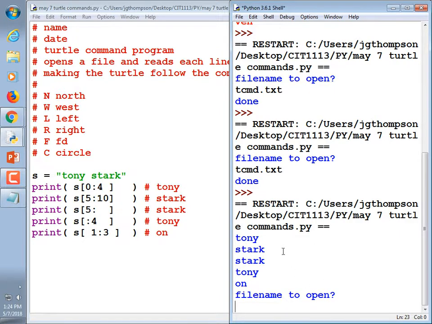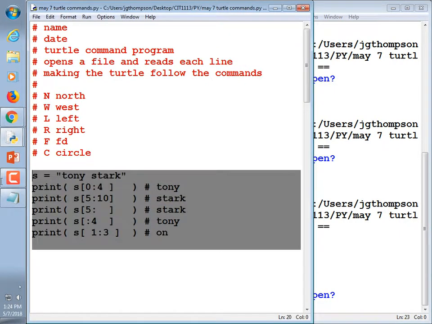All right, file named open. Okay, so it printed out Tony, Stark, Stark, Tony, on as predicted. So that's slicing.